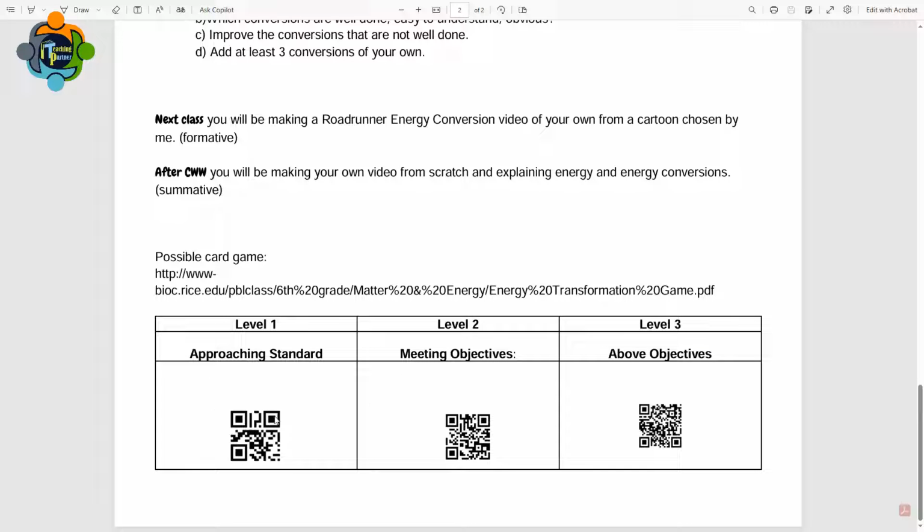So we categorize them as approaching standard. This one is for those who need extra support to build foundational skills. Number 2 is meeting objectives. That's for those students who are ready to test their understanding with quizzes and activities. And number 3 is above objectives, for students who want advanced resources to deepen their knowledge.